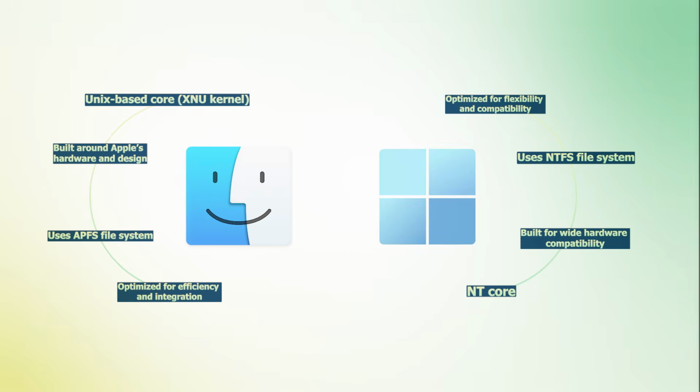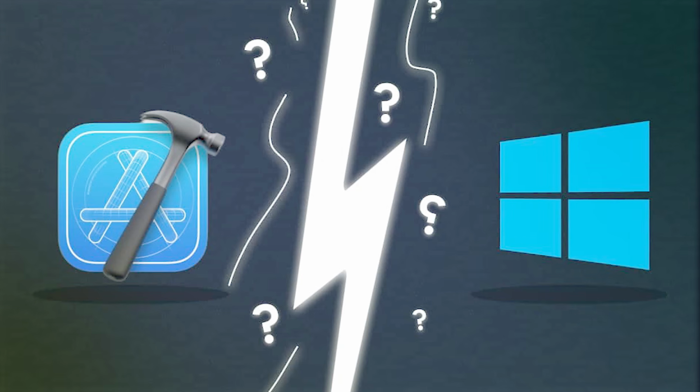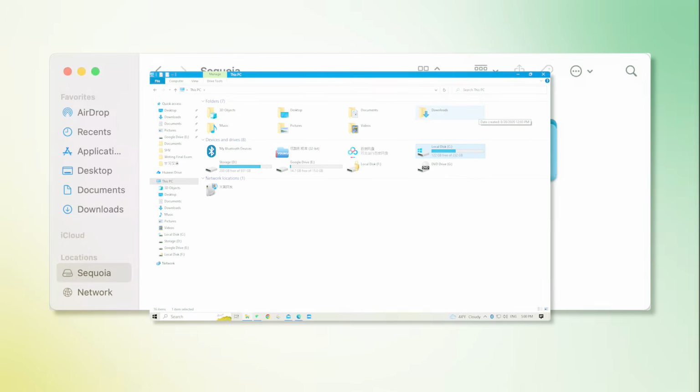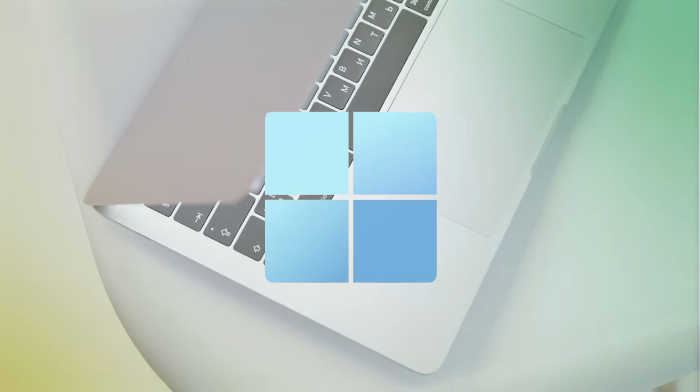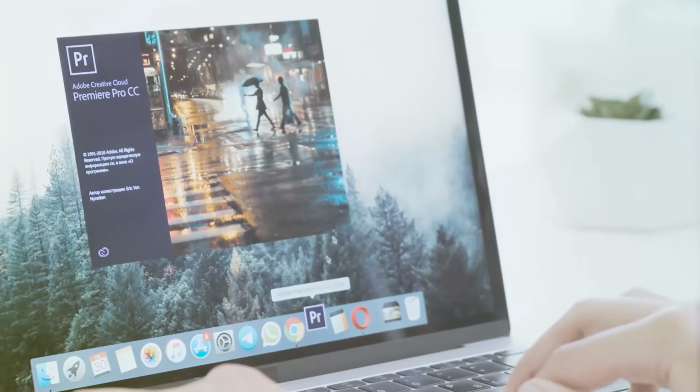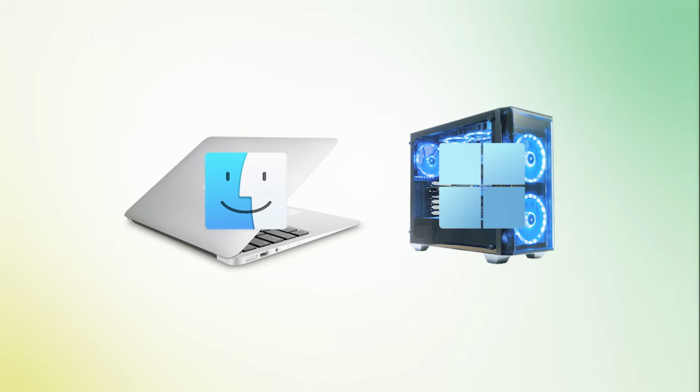macOS and Windows are fundamentally different. They handle hardware differently. They organize files differently. They expect different instructions from the processor. You can't just drop Windows onto a Mac and expect it to understand what's happening. So for years, if you needed both systems, you had two terrible options.